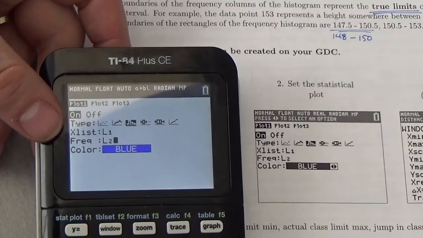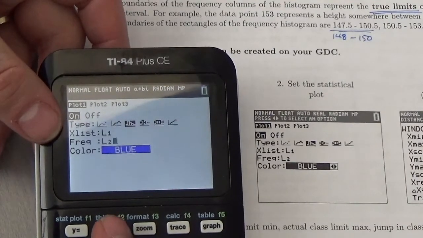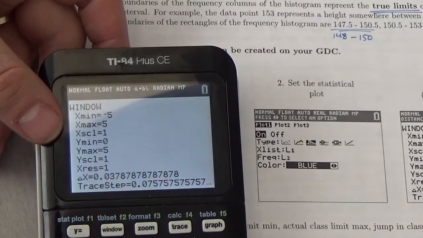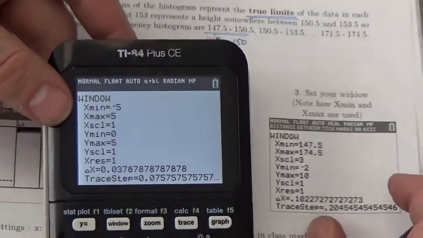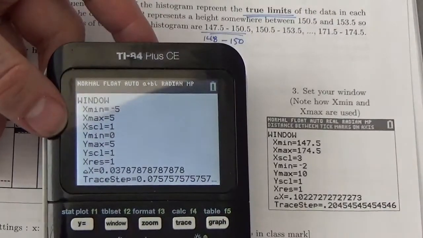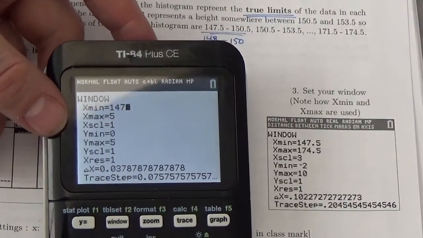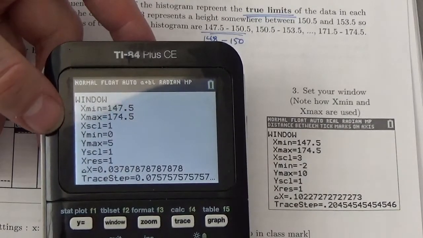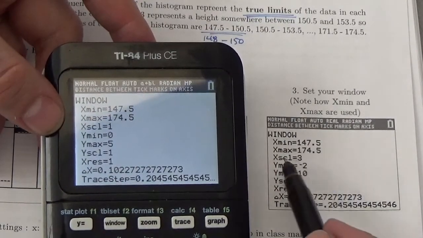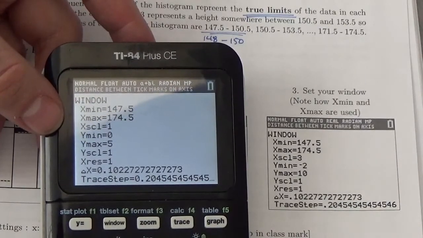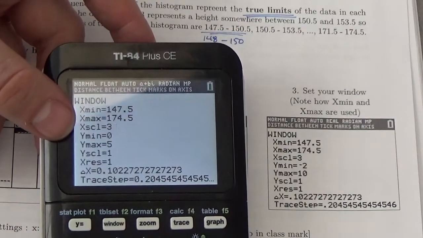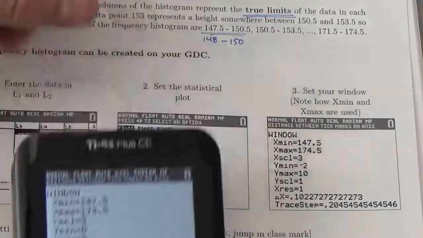Now, once we've got that entered in, we want the calculator to be able to use our model, our data there. So I have to adjust my window settings to fit the data here. My x minimum is going to be 147.5 and our x maximum is 174.5, and that's because I understand how the rounding works. I also understand that for my scale here, each one of those should represent a width of 3. In other words, the x scale here is going to be the width of the rectangle. And that actually makes a lot of sense here.